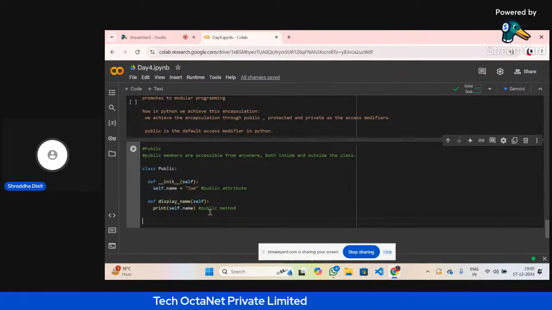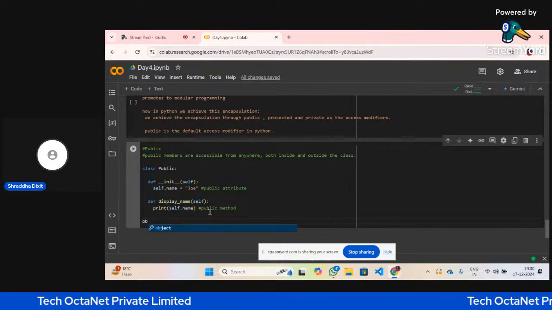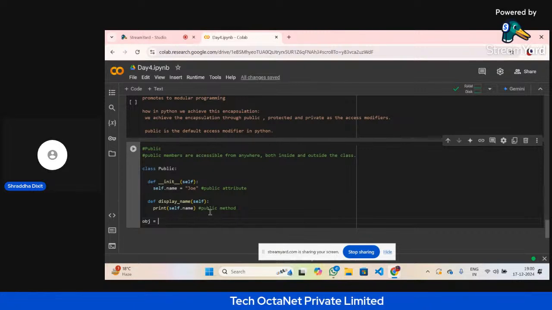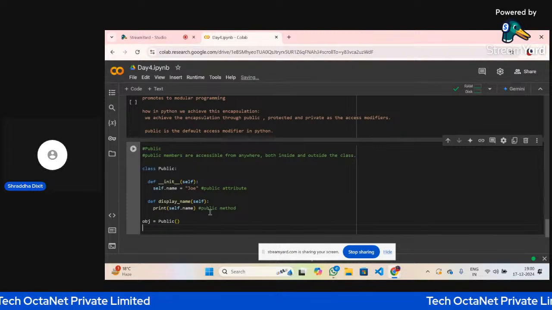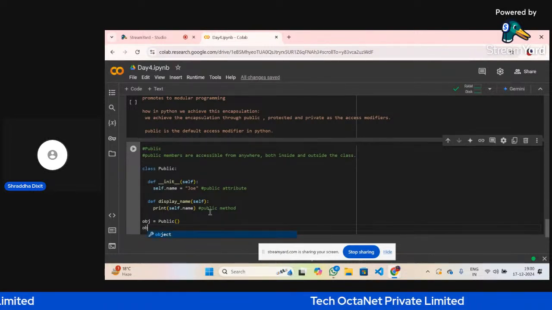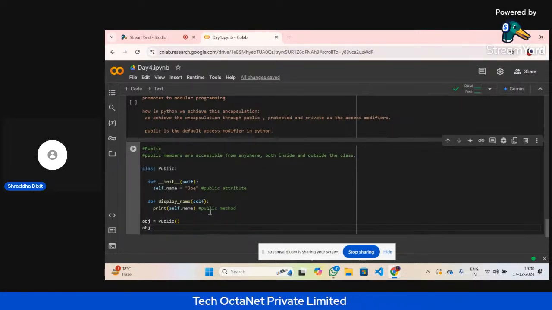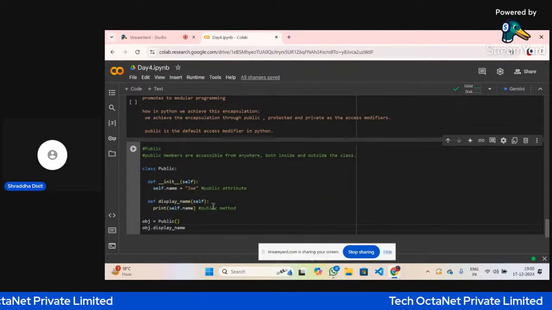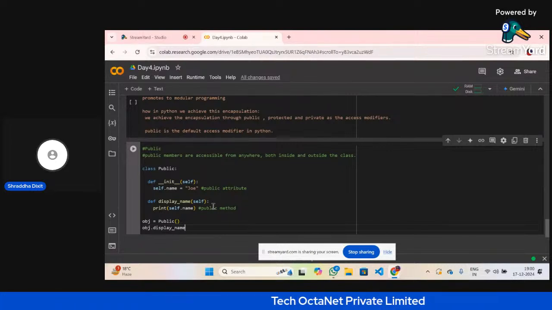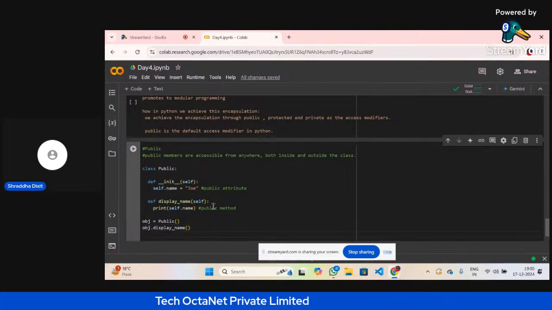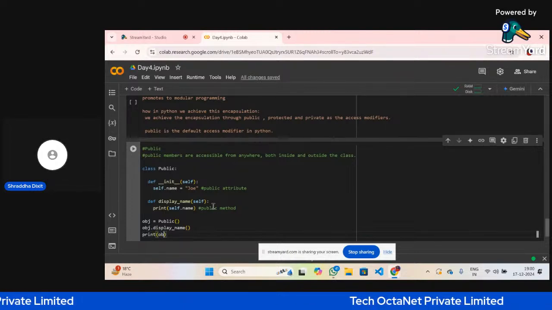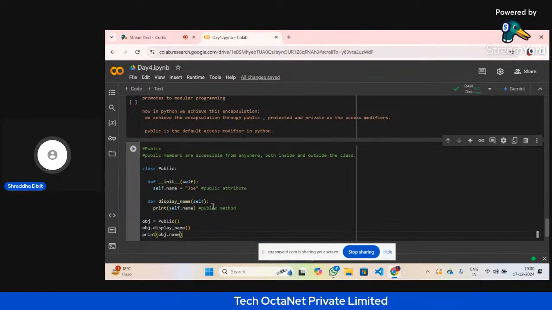Now we'll create an object for this. Let's say we have an object obj, and we have a class as public. Now we'll write object dot display name to display this function. Then we'll write print object dot name.